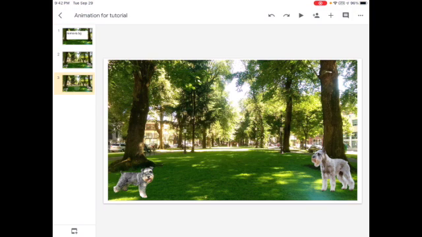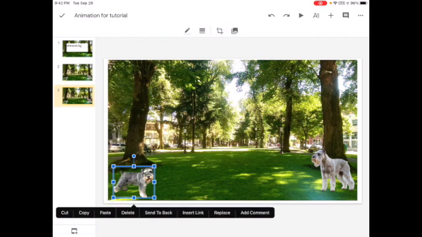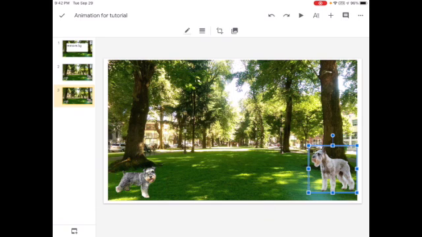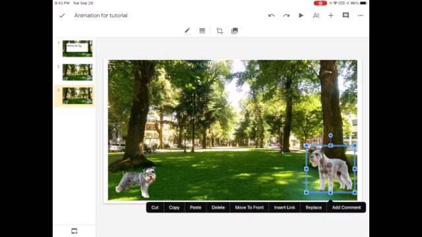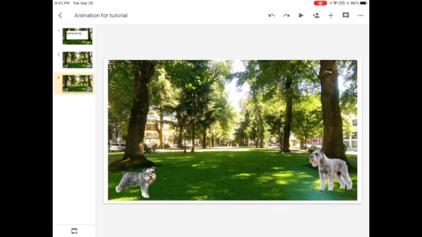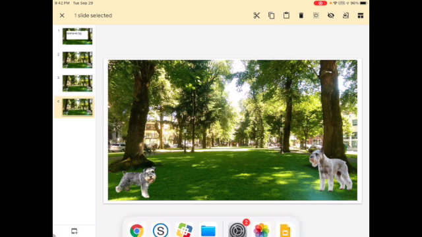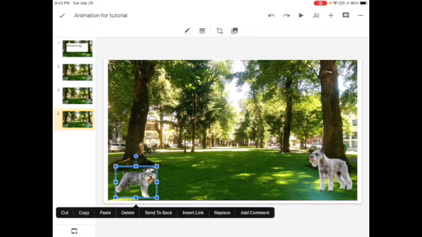Okay, using the new one, I'm going to move my little buddy here just a little bit. Like, use your arrow keys. And I'm going to move this guy over here also, just a little bit. And I'm going to push and hold that slide again. Copy, paste. And then I'm going to move my little buddies again.